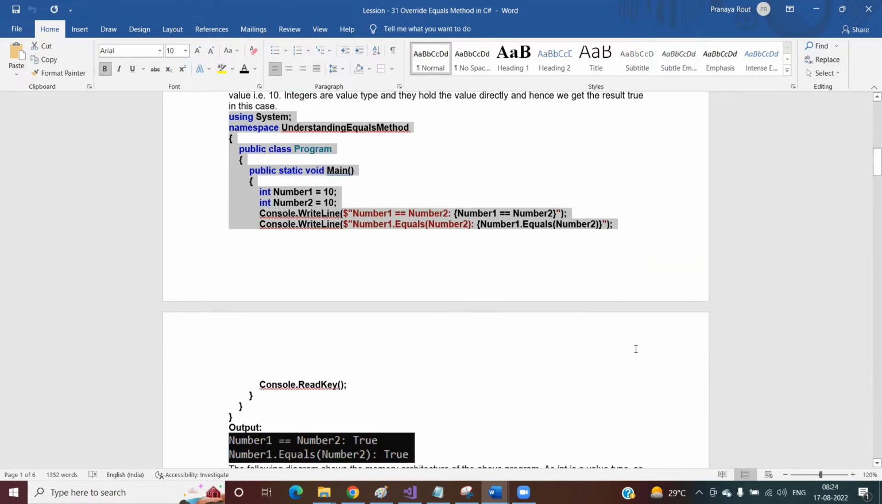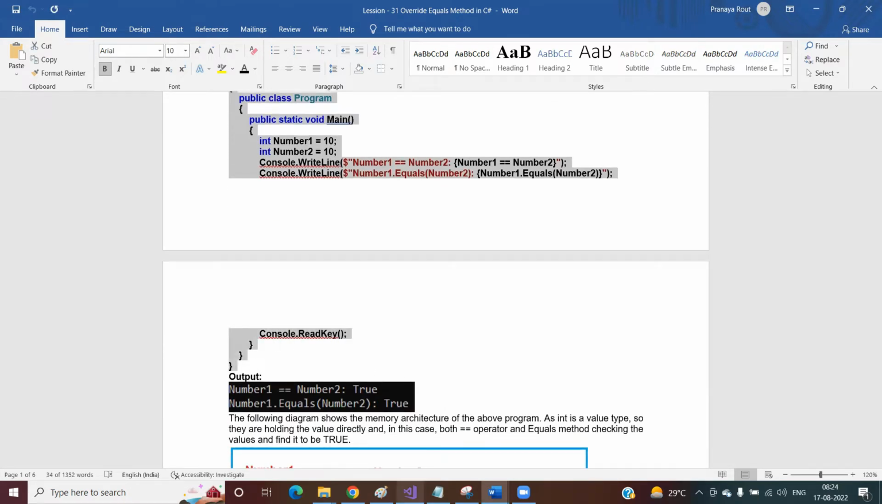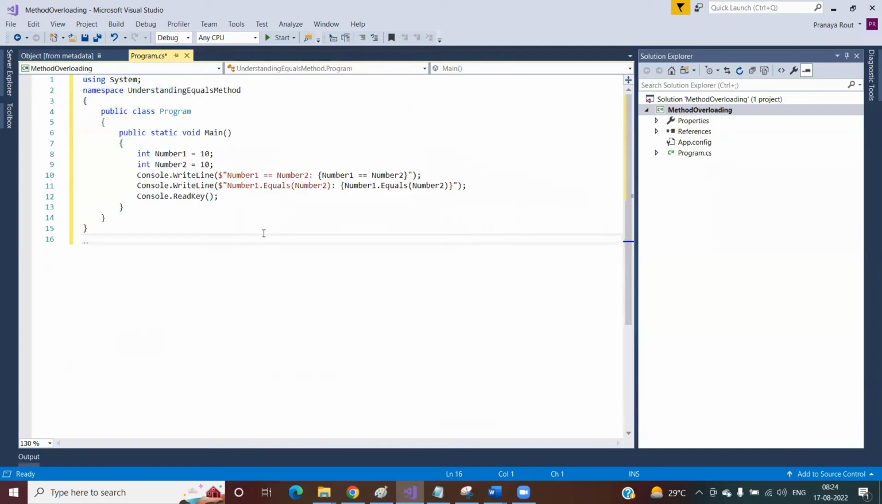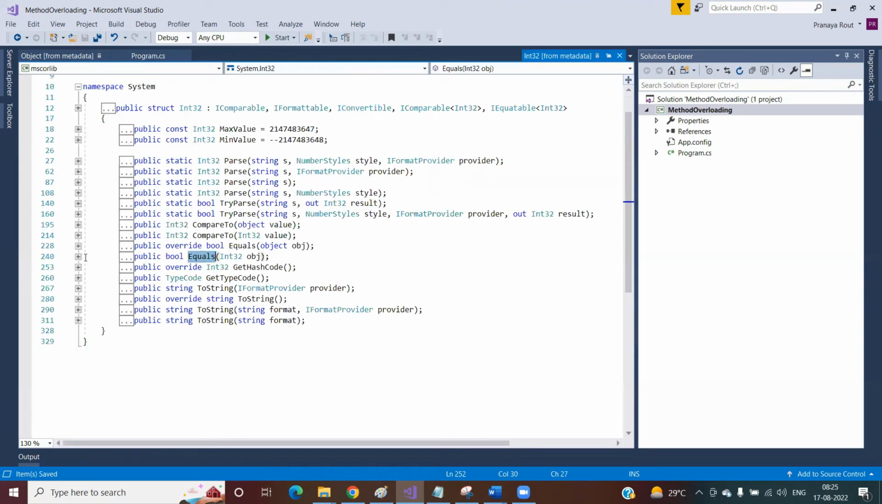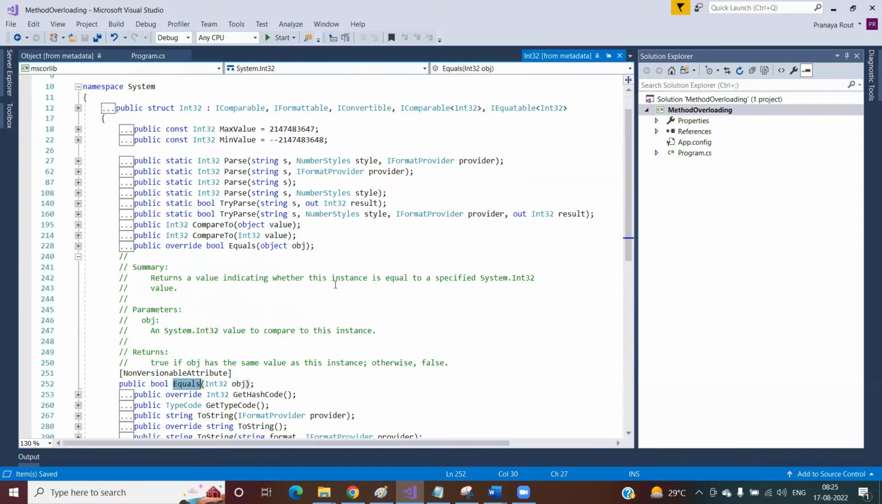Let us directly understand the difference between this equals method and the double equals operator. Here I'm declaring one integer variable whose value is 10, and another integer variable whose value is 20, and I'm using number1 == number2 and number1.Equals(number2). If you go to the definition of this method, the equals method returns a value indicating whether this instance is equal to the specified value, right?